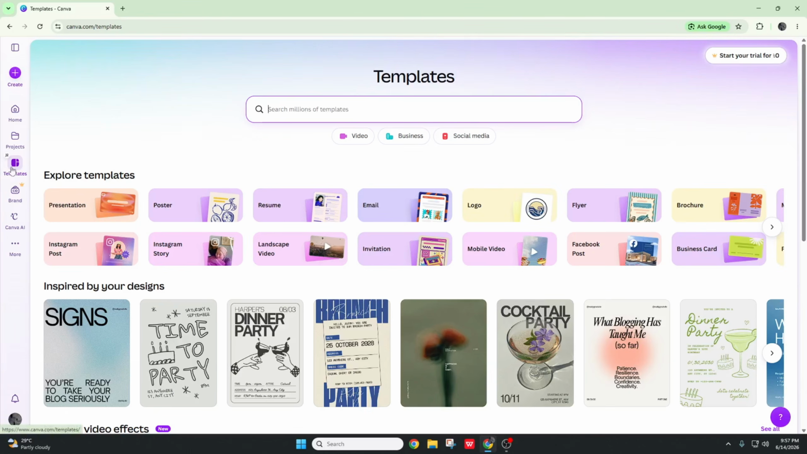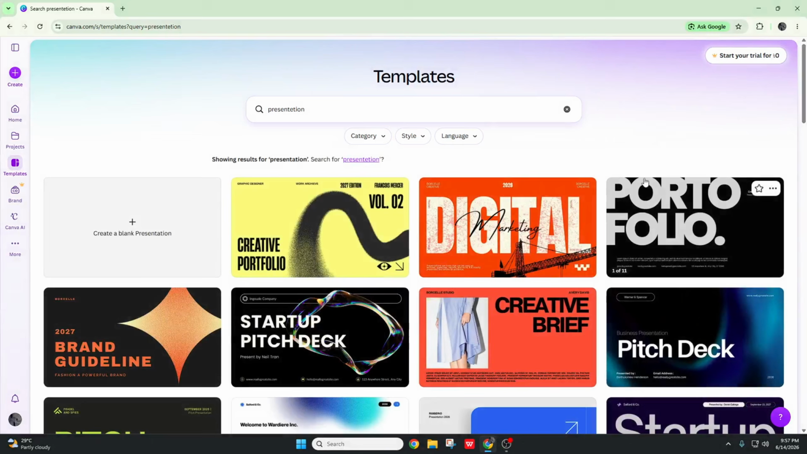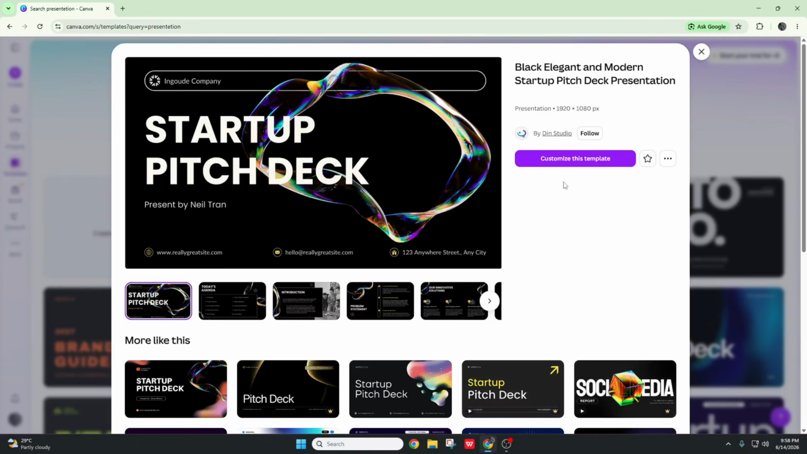Open your Canva app, come to templates, and then search for presentation. Pick any of the templates you like. Click on customize this template.